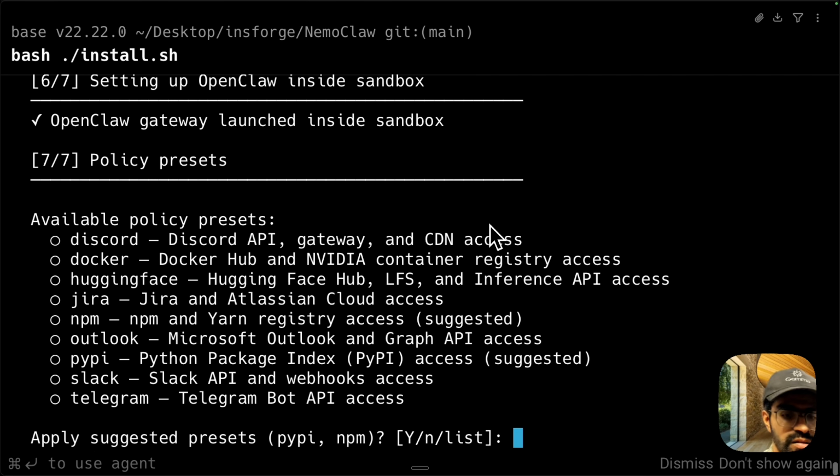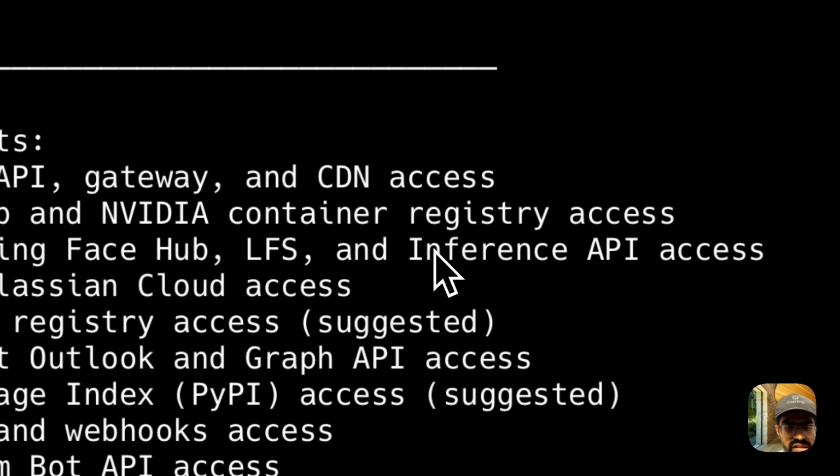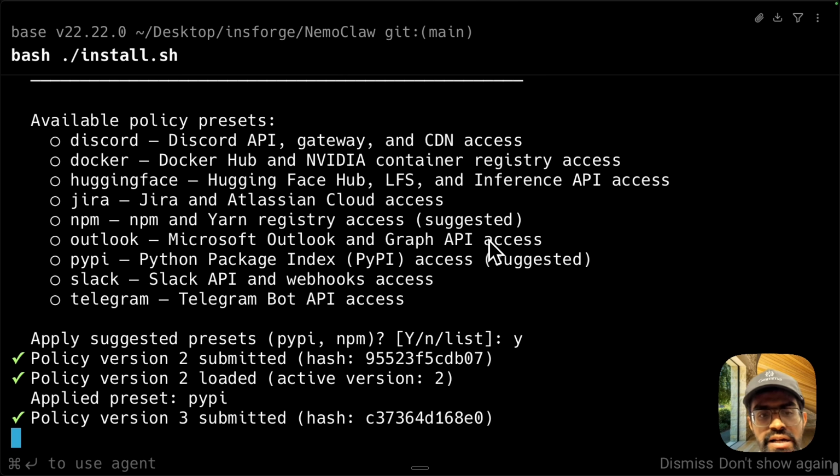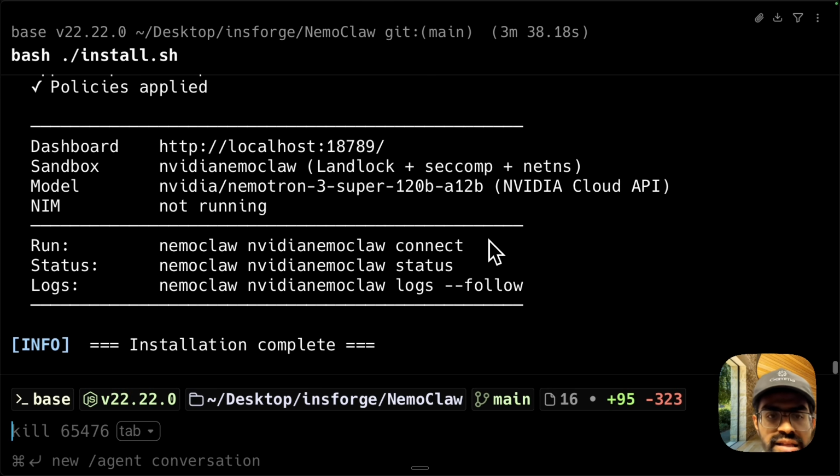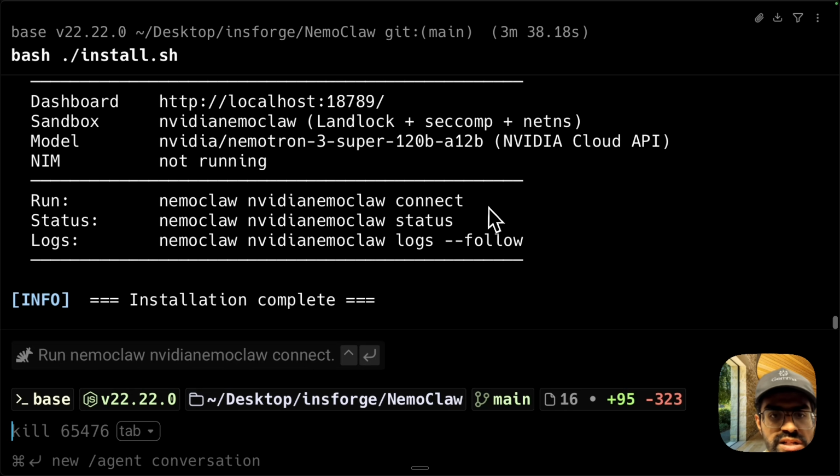Now we can just proceed with the basic presets, and it will go ahead and start to apply all of these presets onto our application. And that's it. Our installation is complete.